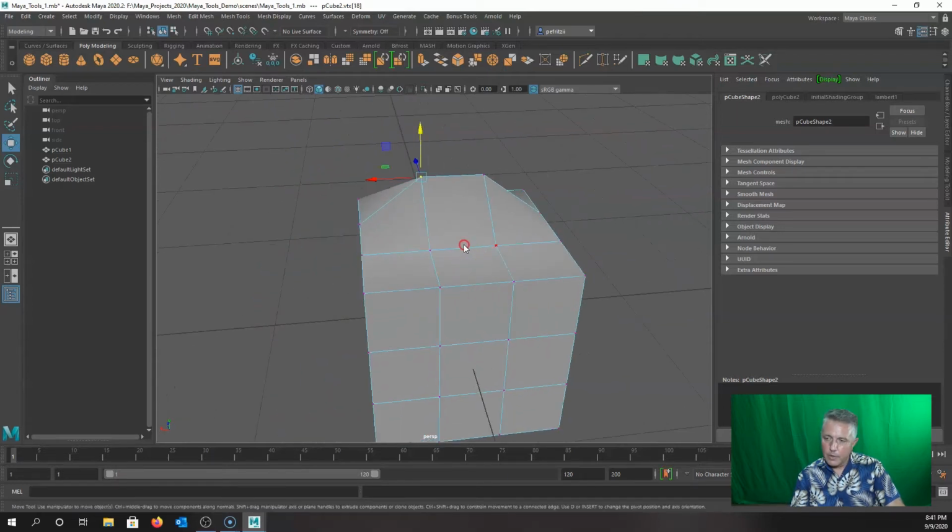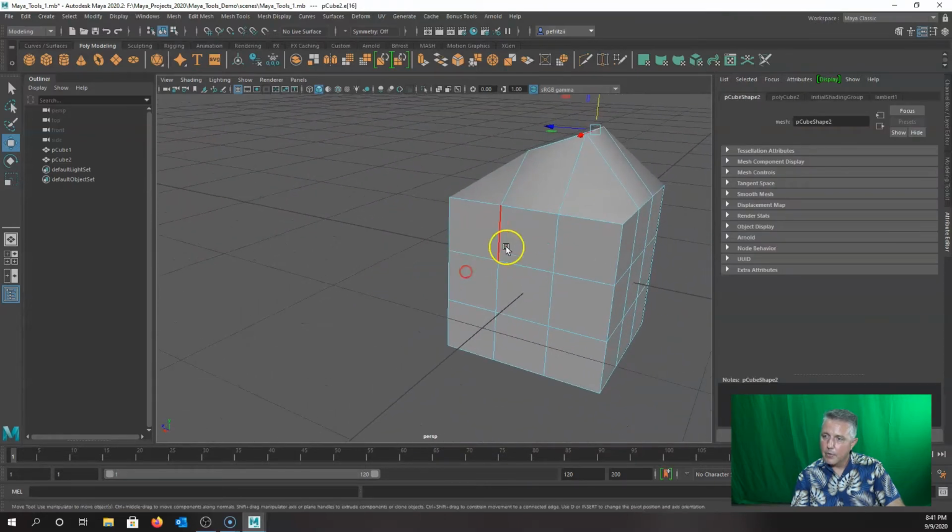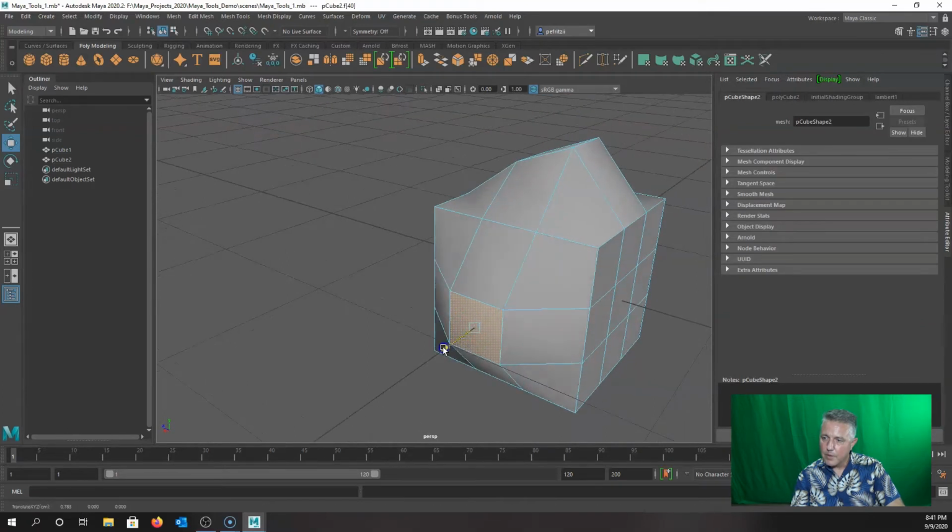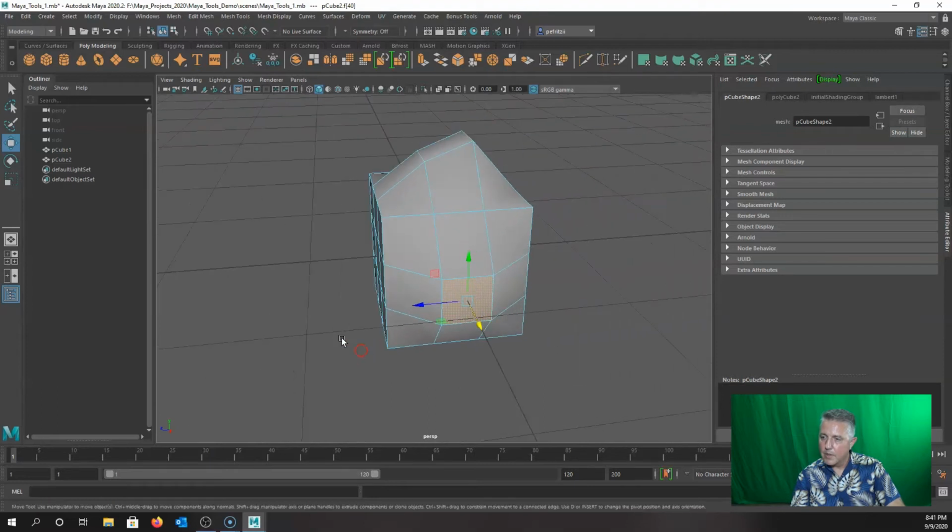Another thing we can do is we can also select our edges, and we can also move those to model this a little bit. And we can also select our faces, and we can pull those out and shape it just like that. Kind of end up with a bump.